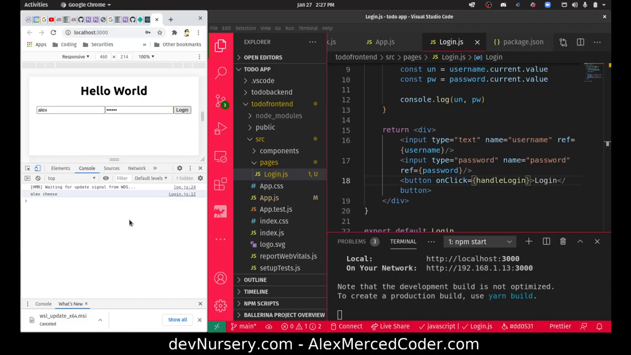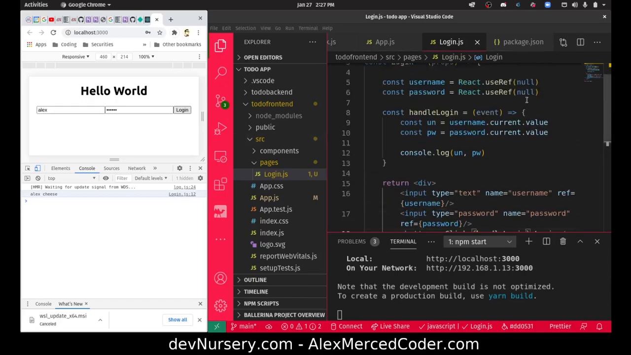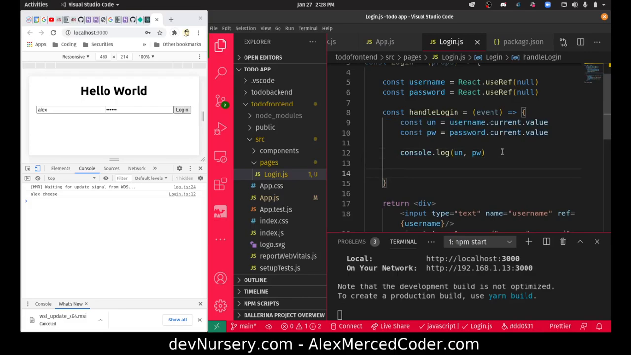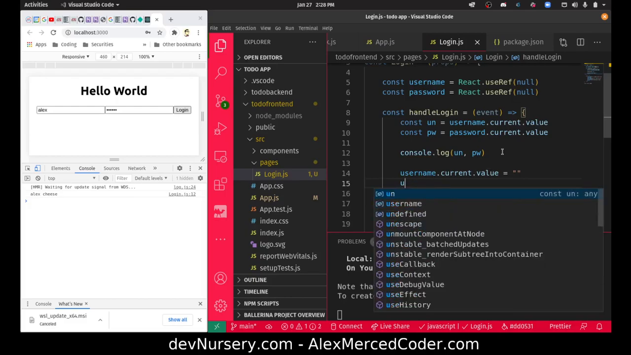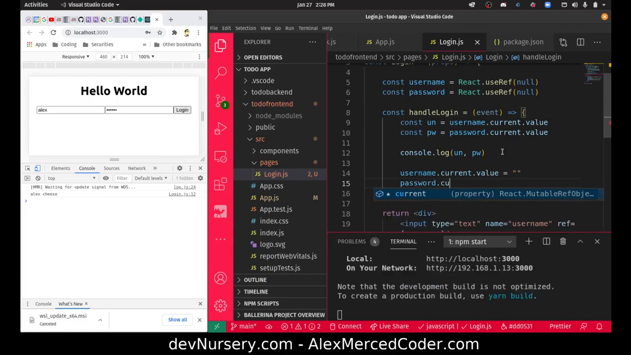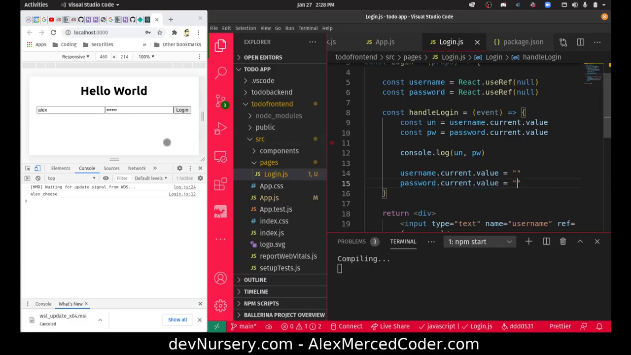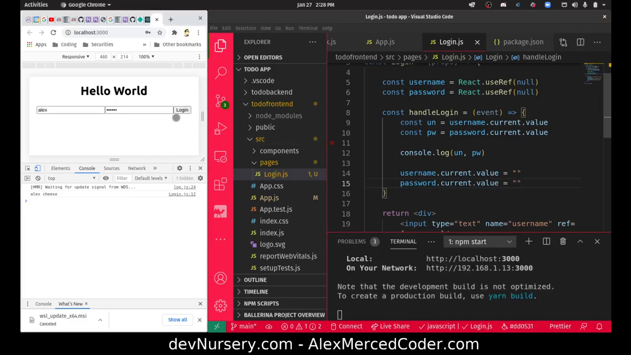So we know that when I click the form, I have access to the data from the form. And then the only other thing I want to do is, once I'm done with this function, I should clear out the form. So username.current.value should equal an empty string, and password.current.value will equal an empty string. So that way, after I hit login, it empties out the form. So now I hit login again. So you console logged again, but it empties out the form.